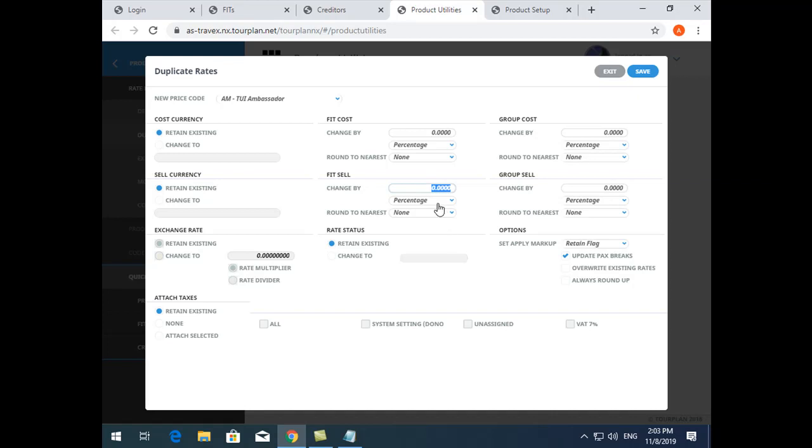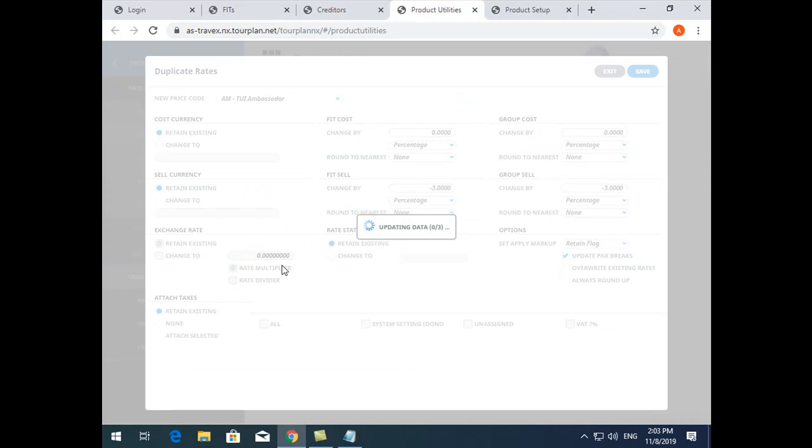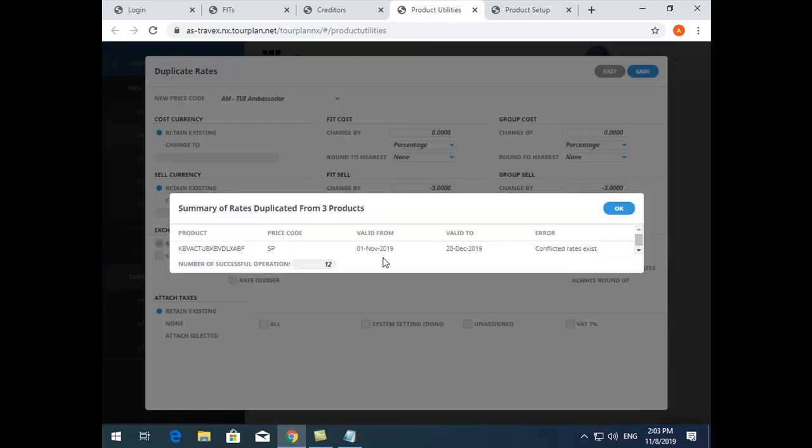Okay, so let's say I'm giving 3% lesser of the cell comparing with the Spain price code, I can use negative. Okay, so it will deduct 3% from it. So I save. Okay, it will ask you to make sure whether you want to go. Once saved, the system will try to do the duplications. You will see how many operations have been done.